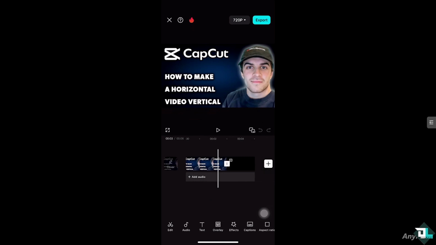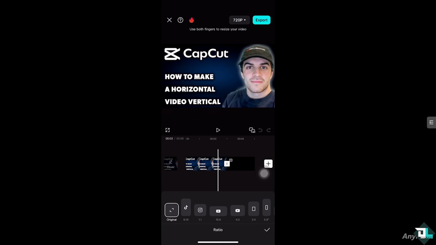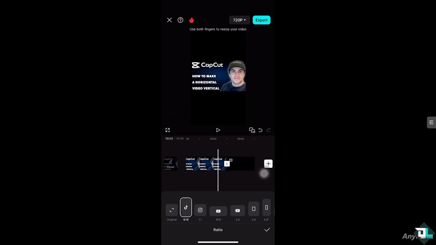Now, for you to convert it to a vertical video, all I have to do is go to the bottom where it says aspect ratio. All right, it's very easy. And then you need to choose from any of the following options. You have the TikTok, which is 9:16, and this one 3:4, 5:8, and a lot more. So I'm going to choose the TikTok, which has a vertical view. What will happen is it will be automatically converted to a vertical video.